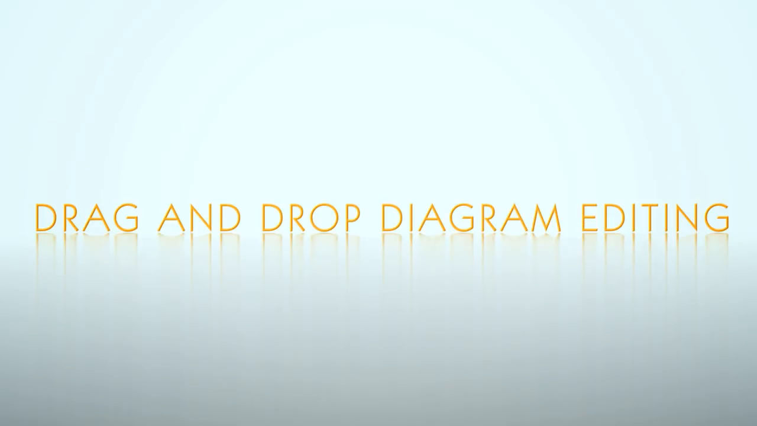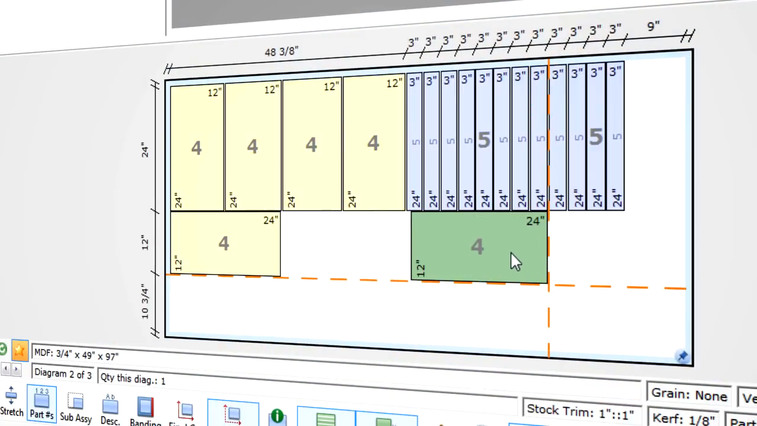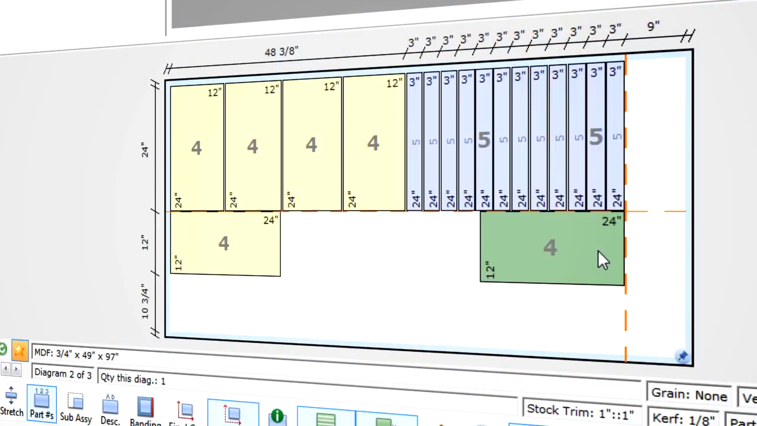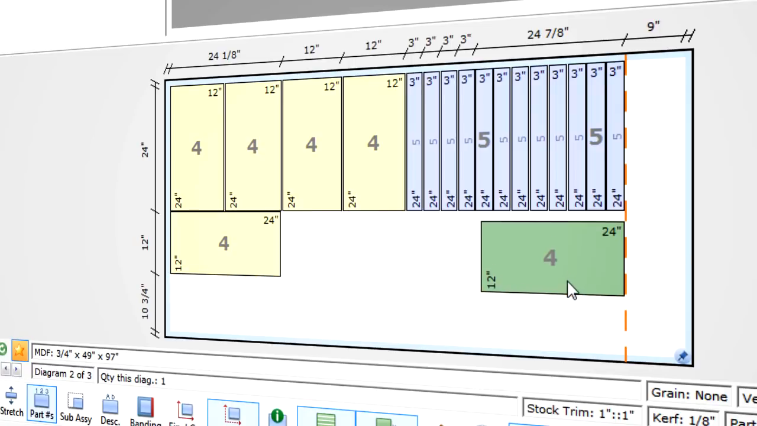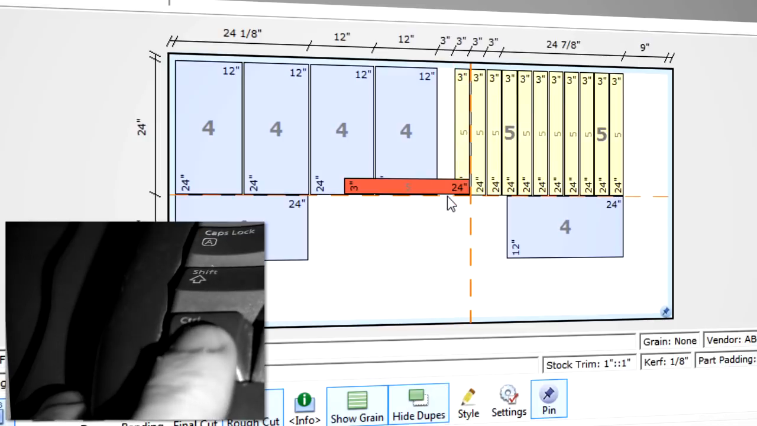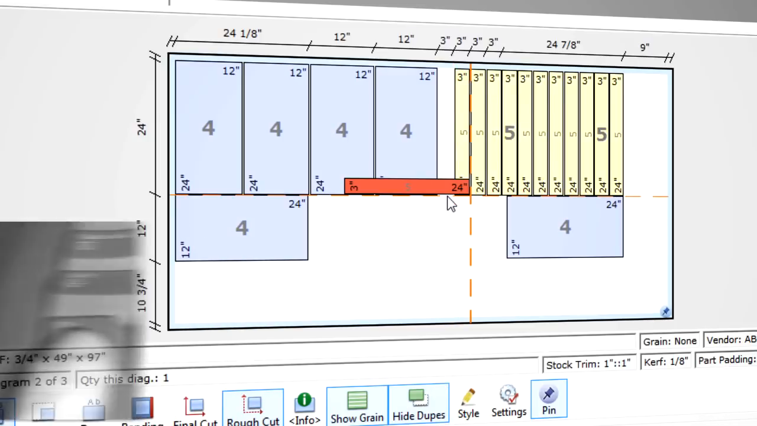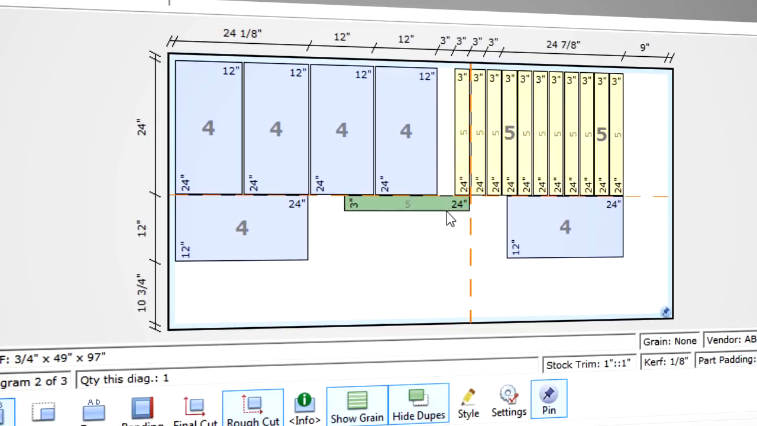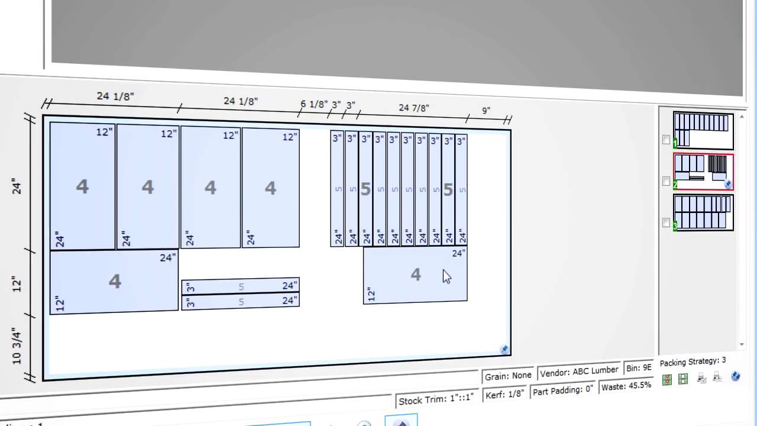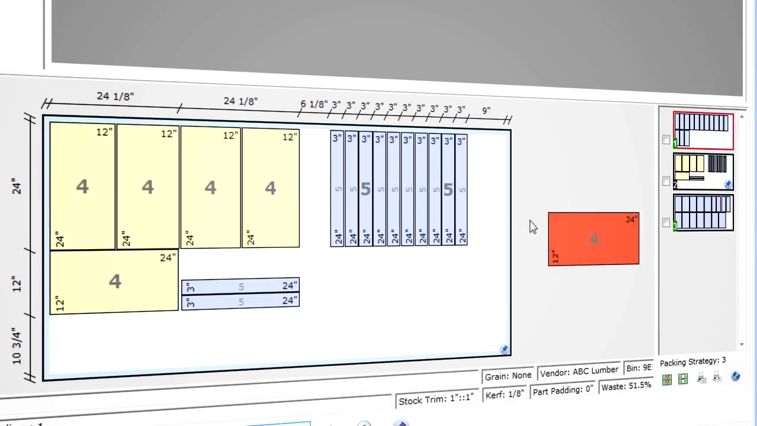CutList Plus does a really good job adjusting to your customizations on the fly, but you still might want to fine-tune some diagrams. Luckily, it's very easy. Simply click the part you want to move and drop it where you want it to go. As you drag, you'll notice the dashed lines showing where nearby saw curves are. The part will automatically snap to those locations. If you hold down the control key while dragging, the part will rotate. Here the part is red, indicating that it won't fit in its current location. You can even drag the part from one diagram to another.